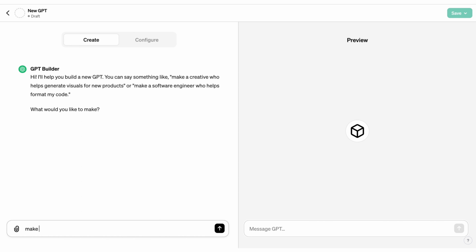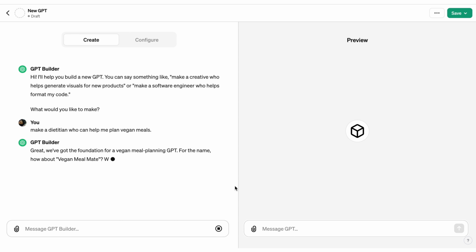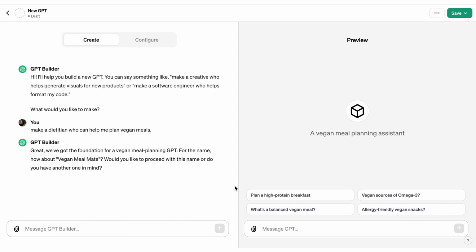So I'm going to say, make a dietitian who can help me plan vegan meals. Then we see this GPT builder is updating the GPT with this role. We can see a vegan meal planning assistant is populated here, and they suggest a name.